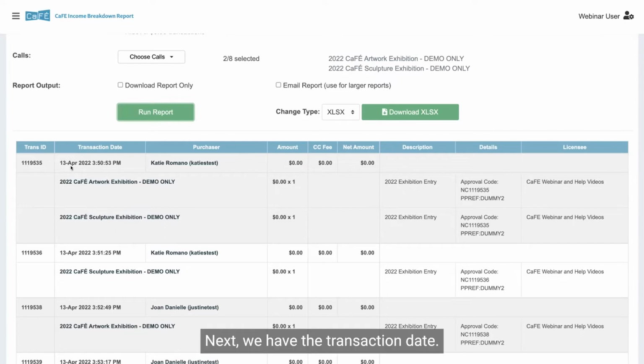Next, we have the transaction date. So this is the date and time the purchase was made, also known as when the artist checked out, paid, and submitted their application. If your entry was free, like we have here, you can see everything's $0 since this was a free entry for our demo call. This timestamp will come in handy just to find out when the artist checked out or when the artist submitted their application. You'll see the date and the timestamp of when they submitted.